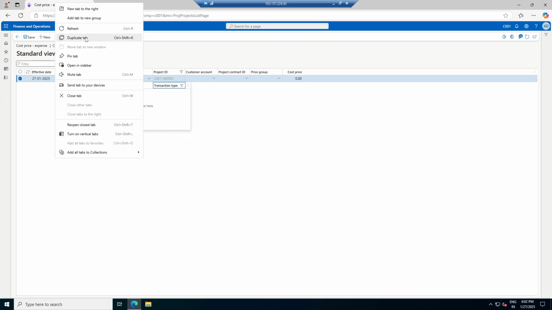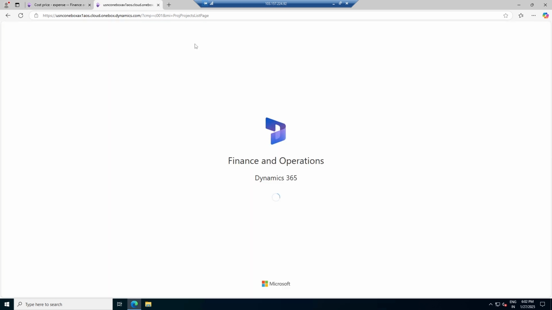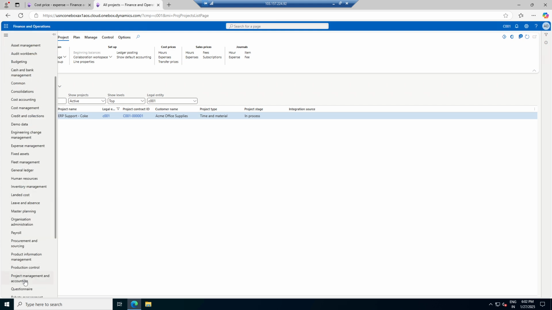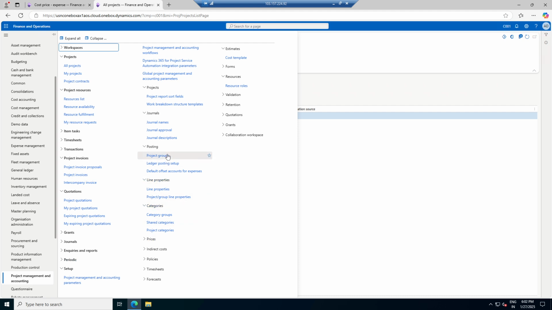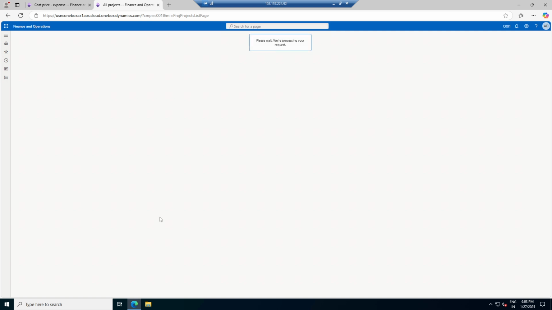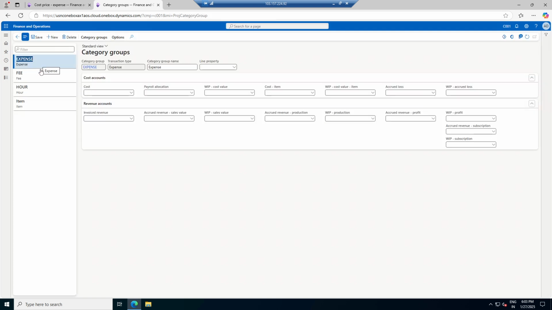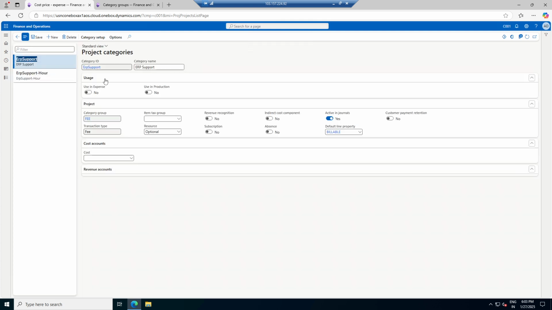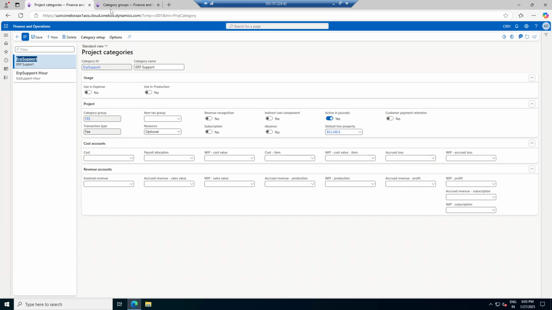Okay, so what we will do is go for the duplicate tab, and over here we will go for the project management accounting, and we will go for the project groups. Now we want the category, right? So where is the category groups? From here we have an expense category. Okay, expense category is there, but the category form is not showing. Let me check, going to view details, where it is not shown. So yeah, we have created the project categories over here.